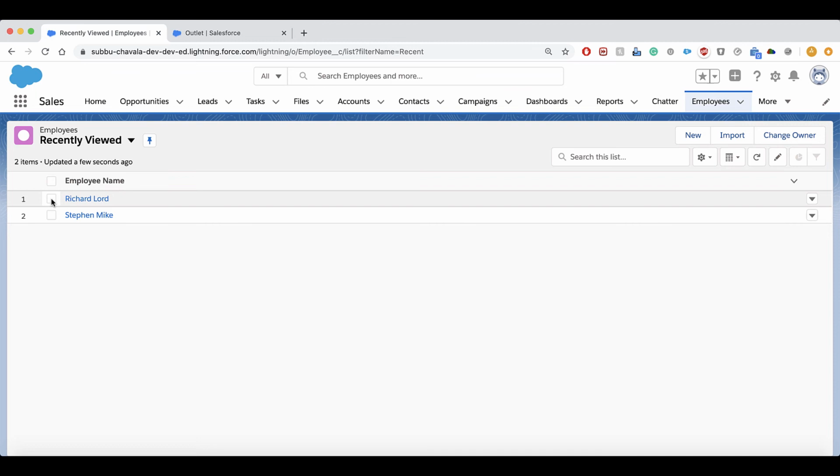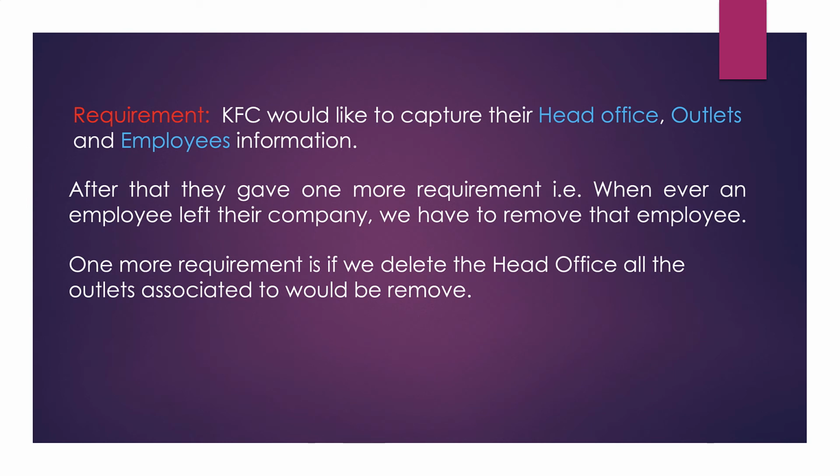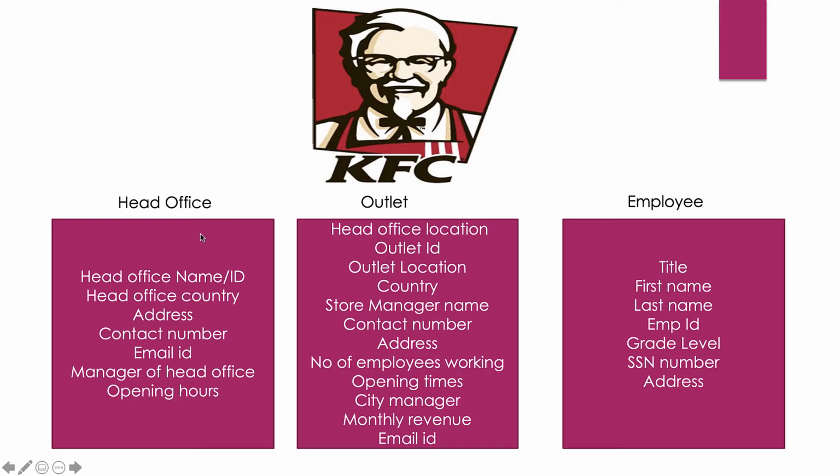That's it, the creation of objects and their relationships. Quickly, I'm going to recap what we have done. What is the requirement? KFC would like to capture their head office, outlets, and employees' information. Under the head office, we captured all these fields. In outlet, we are capturing this information. In the employee object, these are the details we are capturing.